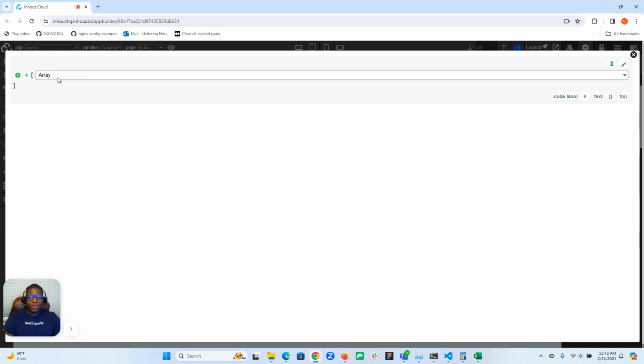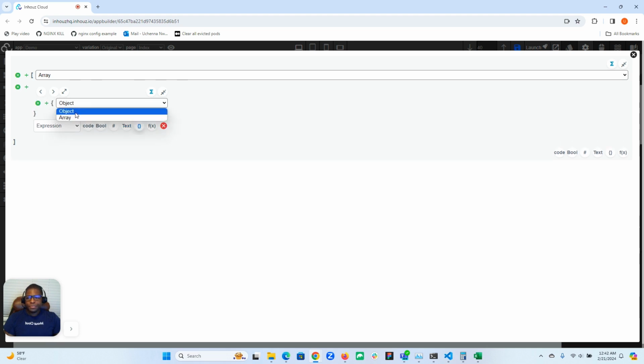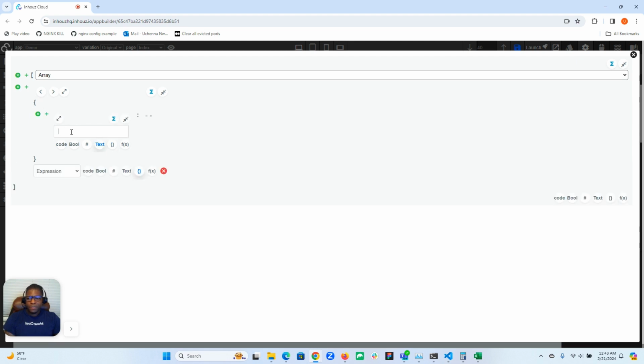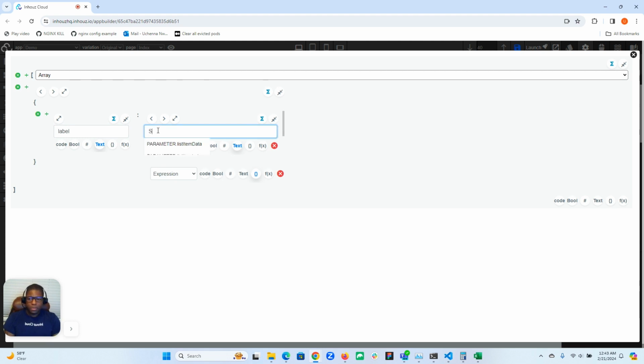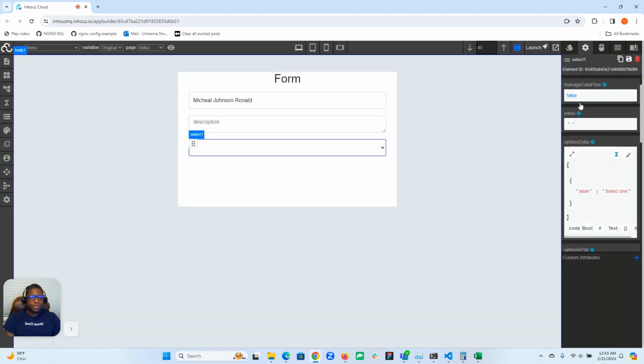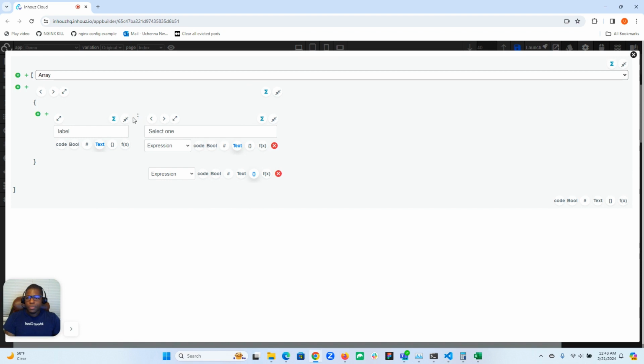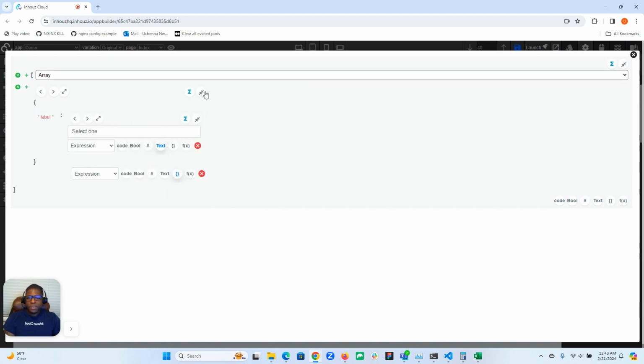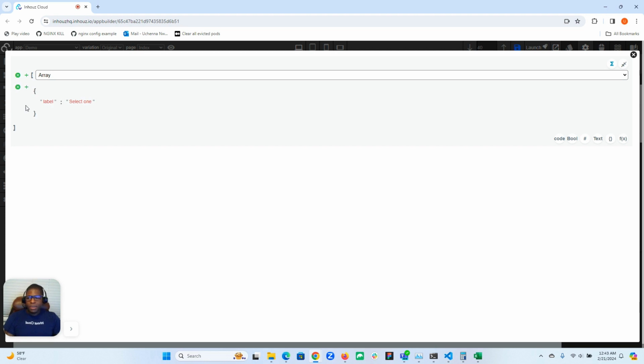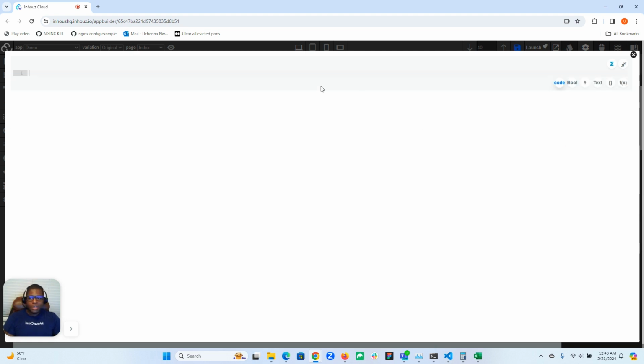All right, so we can use the no code syntax and do this using no code and just say, well, we want to have an array, an object, and let's say field 1 is called label, select 1 with no value. We can do all of this, but this is going to be time intensive. So I'm going to switch out to code and just do this a lot quicker.